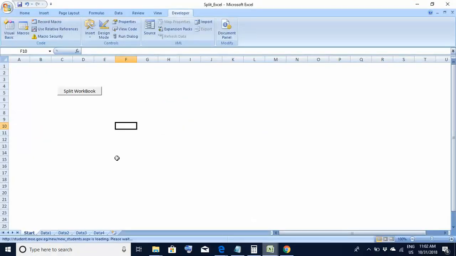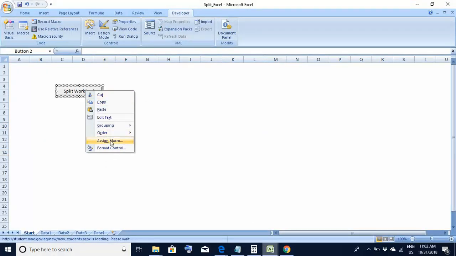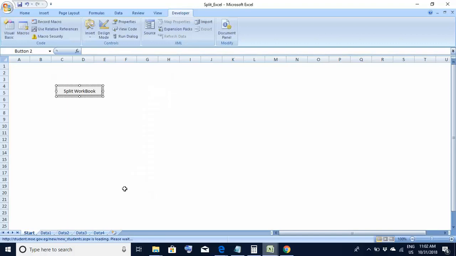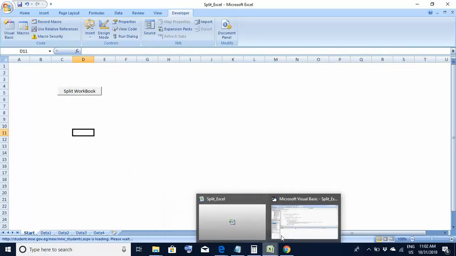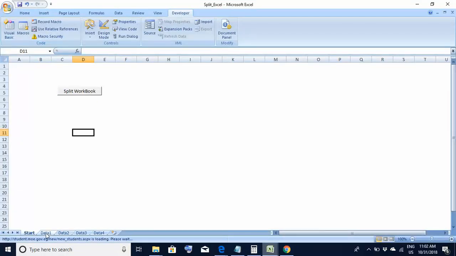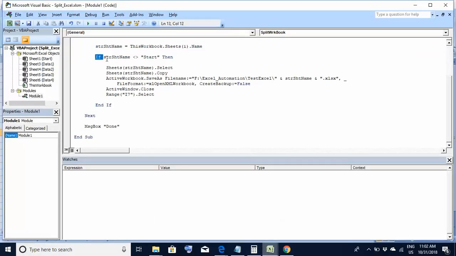Now we'll go to the button and do a right click. You have something called assign macro. When you click there, you'll get this option. You could see below you have the macro name split workbook. Select that and click on OK. When you do that, this button is linked with the code over here, and on the click of that button, this code would get executed. The output would be these data sheets, data 1 to data 4, would get stored at the location which is mentioned. In this case, the start tab would not be stored because we have avoided it in this condition over here.